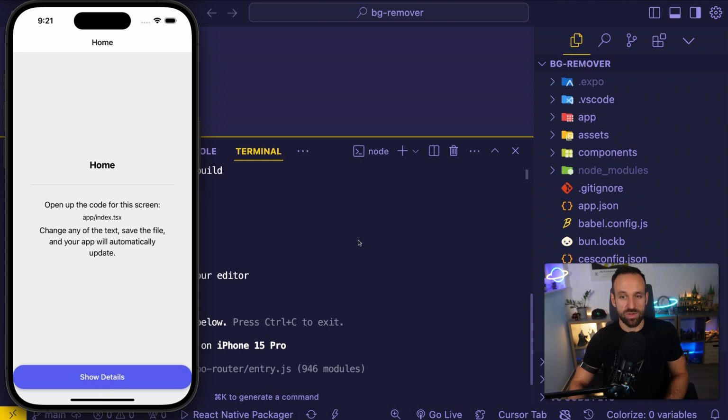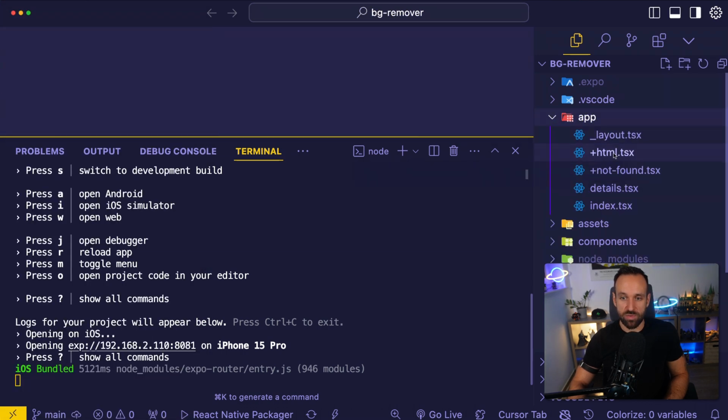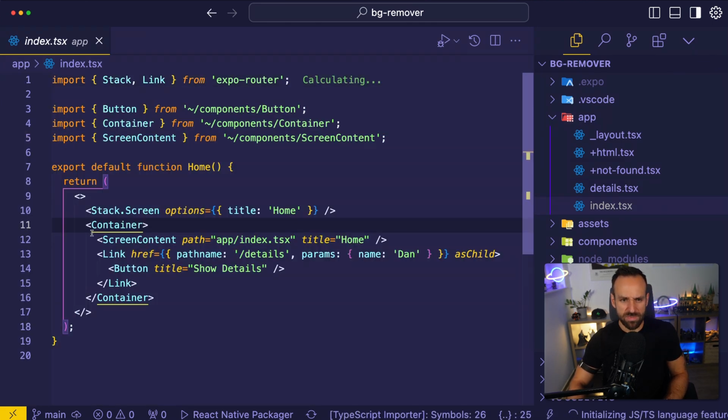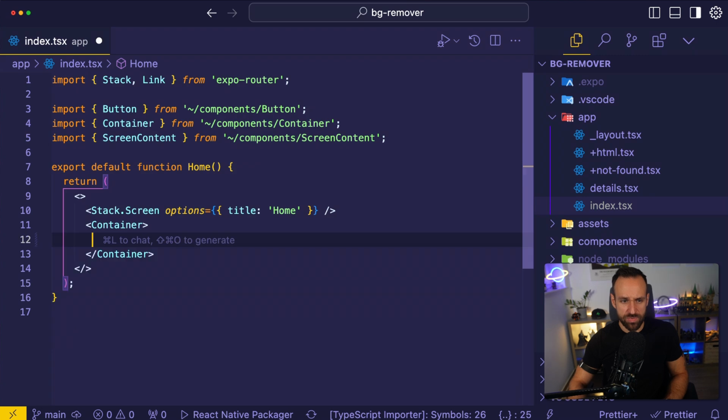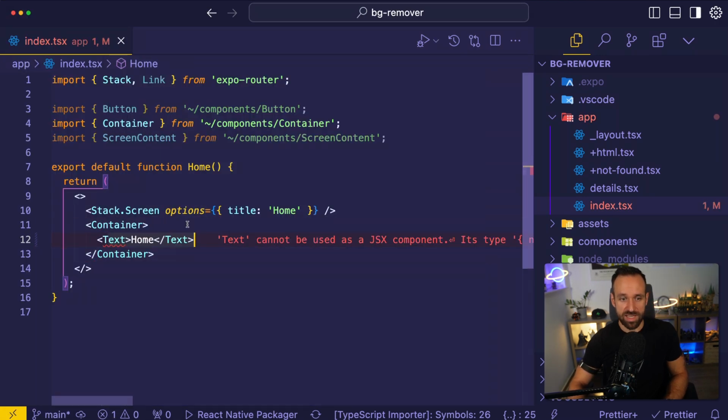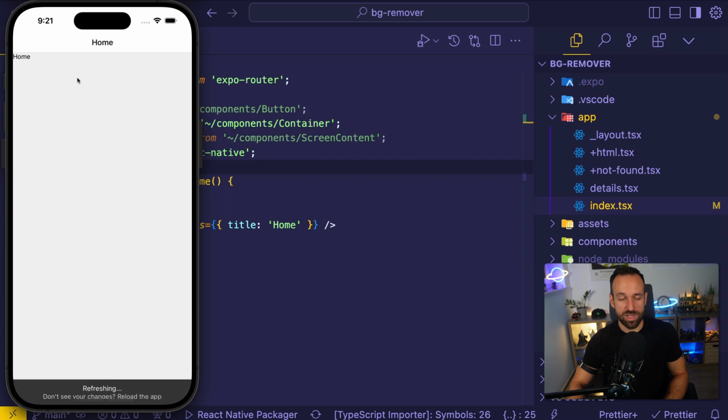Okay, great. This is our homepage. Maybe we can get rid of some of the information here on that index page. So maybe let's just remove the link and the screen content, and now it has no properties. So let's just add text home and add text from React Native somewhere. Usually Cursor is pretty good at giving us recommendations. And here is our application.